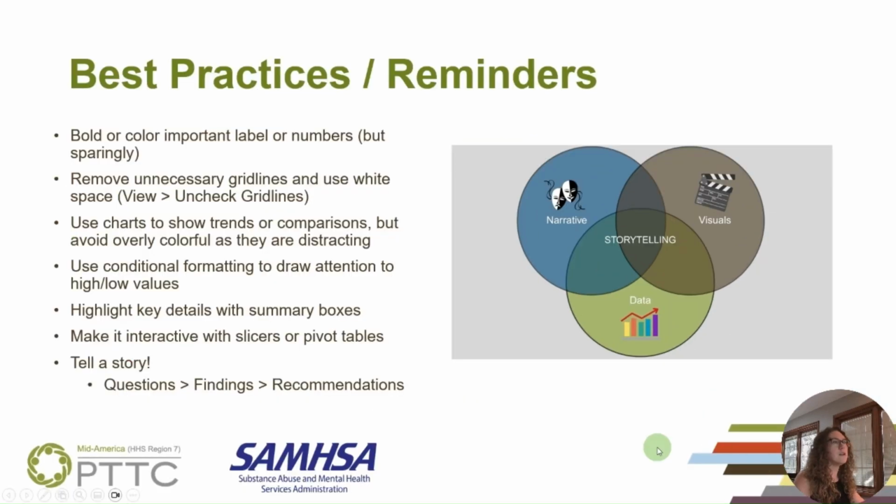So in closing, here are a few best practices and reminders for creating dashboards and reports. So bold or color important labels or numbers, but sparingly. Remove unnecessary grid lines and use white space like we did at the end there. Use charts to show trends or comparisons, but avoid the overly colorful as they are distracting. Use conditional formatting to draw attention to high and low values. Highlight key details with summary boxes, make it interactive with those slicers and pivot tables, and tell a story.